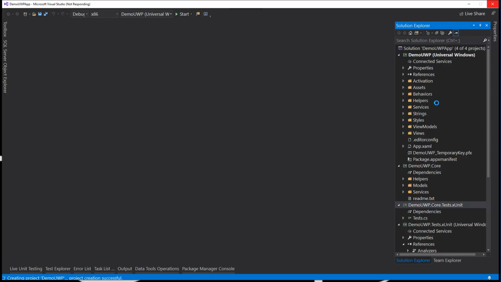Now, if you notice on the right, while we're waiting for my computer to unlock, we have the demo UWP, which is our main project. But then we have our core, which is our library, where we have helpers, models, and services. It also has a README file. We can see more information about what that core file has in it.